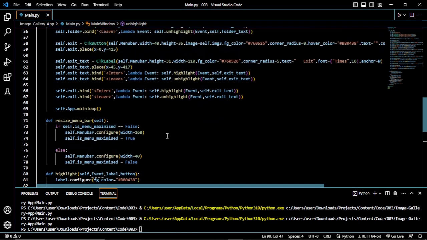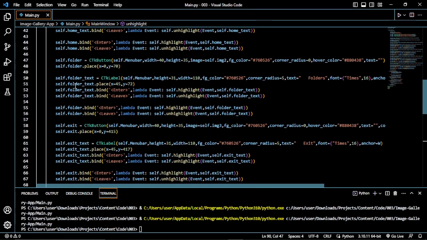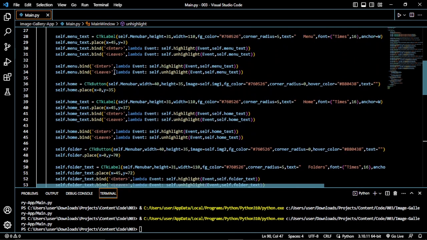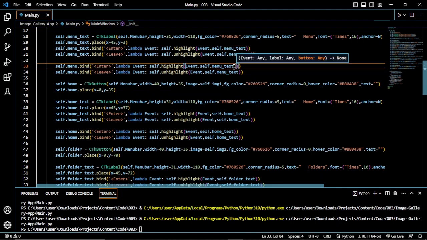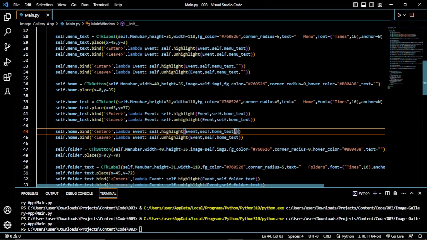So in cases where this event is being called by the button itself, the menu button, when we highlight, we won't give it a value of the button. What we'll do, we'll give it a blank text, meaning that the button itself won't be edited. So we'll do this for all the buttons that you've used to bind.